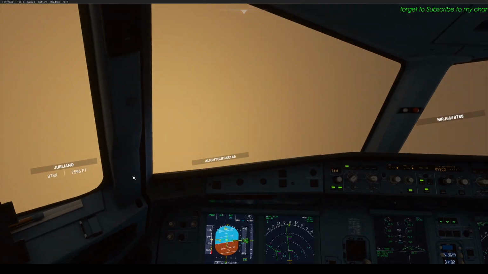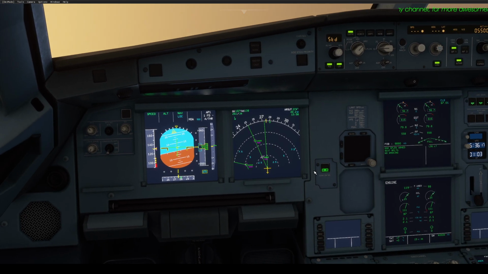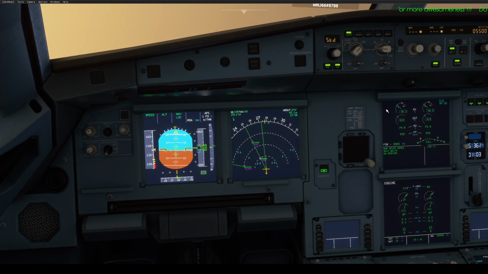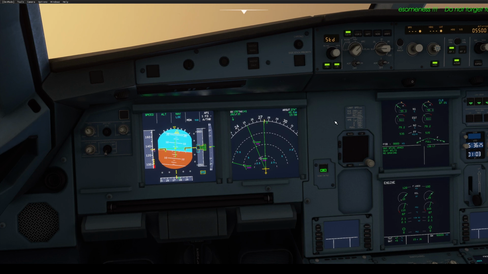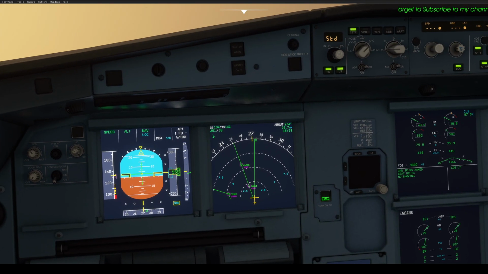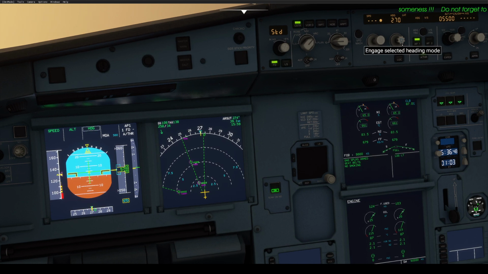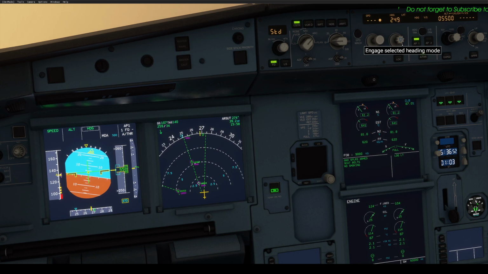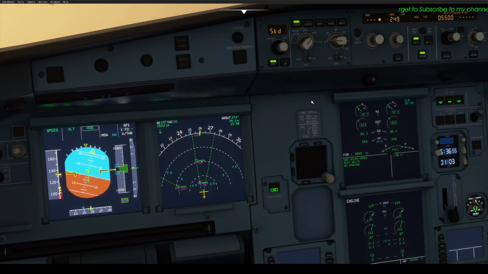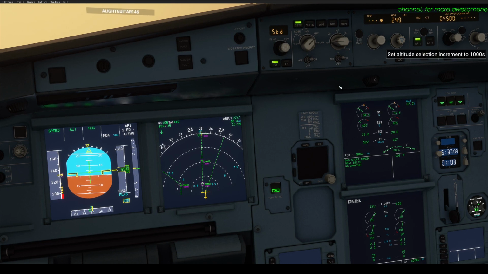What kind of... What is he doing? What is he doing? No, this is not normal. What the... I don't know what's going on with the ILS. Really, I don't know what's going on.